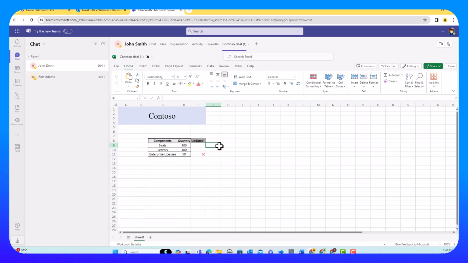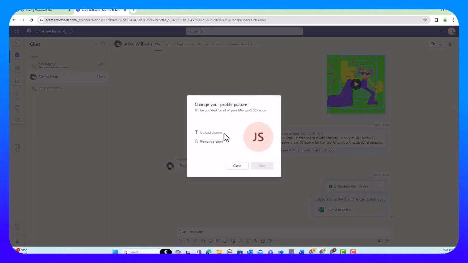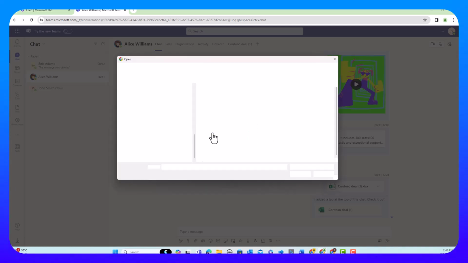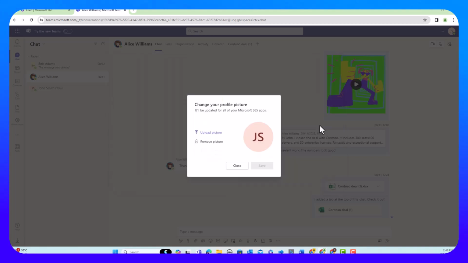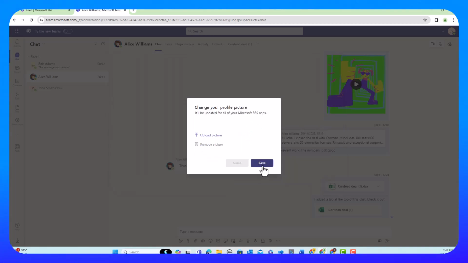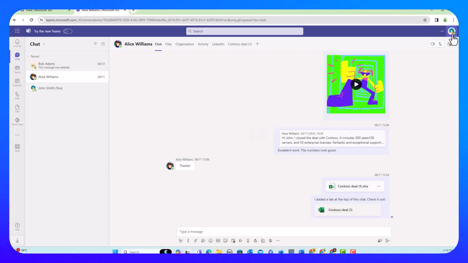So if I now go to John's OneDrive for Business, let me go to John's profile. So this is John's Teams profile. And before I do anything, let me change this picture and give John Smith a nice picture. So if I go here and go to temp, so this is John. And let's save this one and close it. So now we have John here.